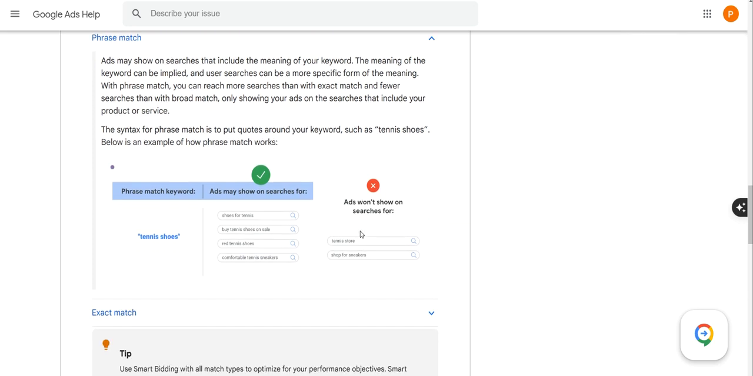Here again, in Google's example, their phrase match keyword is tennis shoes. Ads that would show would be shoes for tennis, red tennis shoes, blue tennis shoes, where can I buy tennis shoes, comfortable tennis sneakers. Notice the term sneakers kind of snuck in there because it's relevant to the meaning of tennis shoes. But ads that wouldn't show would be tennis store, because a tennis store is different than tennis shoes, right?